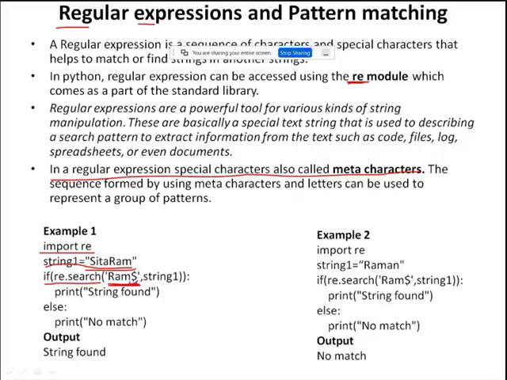For example, in one document which contains 100 pages of data, from that data I want to search some particular information. Then I can use regular expressions. Actually we can use string methods also to search for something or to replace something, but there are some limitations to the string methods. So in place of string methods, we can use regular expressions for better results.